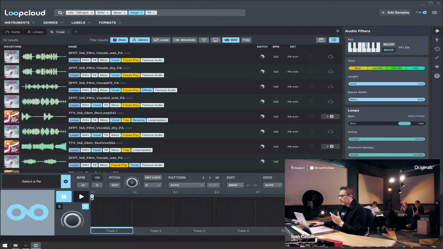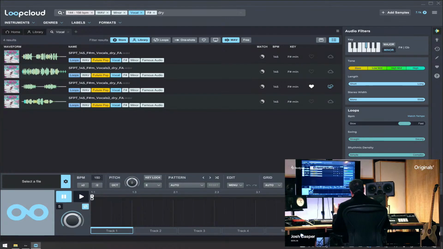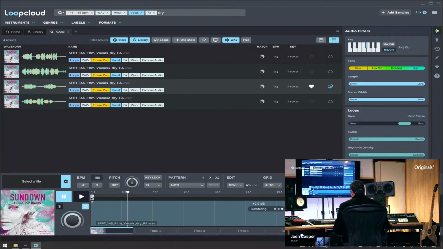I'm going to go one step further and just type in dry up here, because I want to work with a vocal that isn't affected. Remember from yesterday, dry means unaffected or unprocessed. I want to add my own reverb, my own delay, so we can just try a few of these out. In fact, I'm just going to go ahead and load up this one.